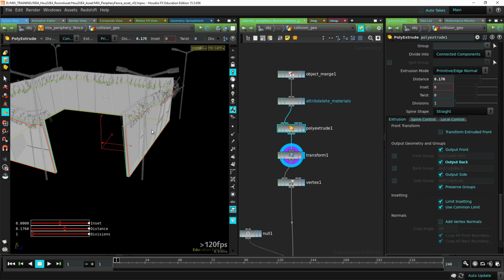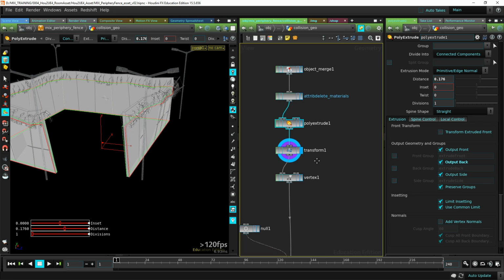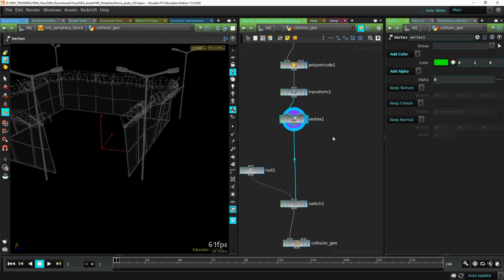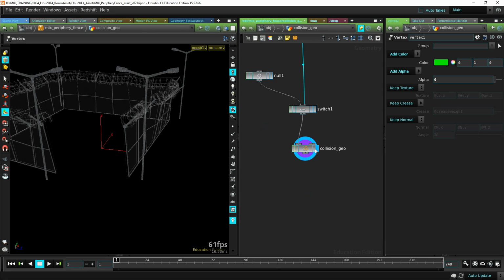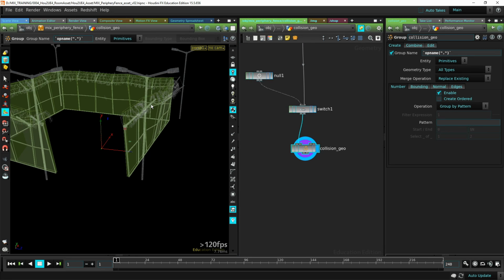You can make better geometry for collisions if you want. For me this works. I just set the alpha to 0 so I don't see it. And the very important part here for the collisions is this group. You have to create a group that contains the whole geometry that you're gonna use as collisions, and name that group exactly this, collision_geo. There's no other way to add this collision. You have to do it like this, or this is what the Houdini Engine is expecting to find.